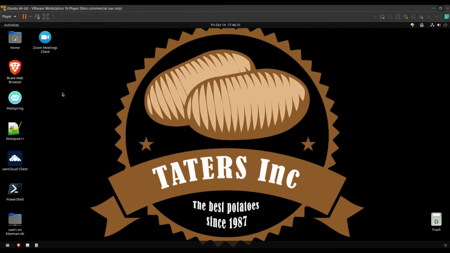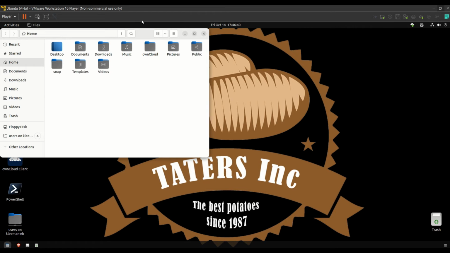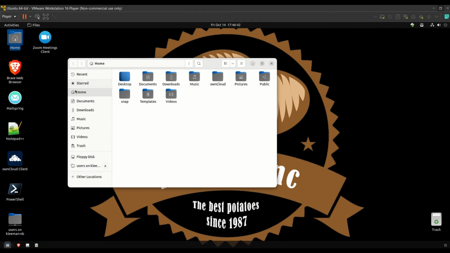Looking around the environment, you can see here you have the home folder, which is exactly like the file explorer. So if I click on it, it will open your file browser. And like in Windows, you will see on the left side a pane with all the direct links to your personal folders, documents, downloads, etc.